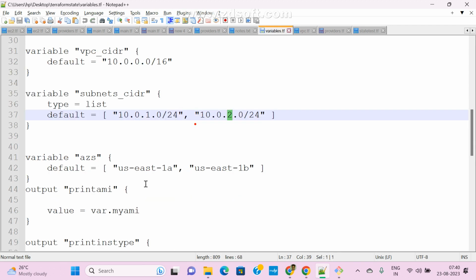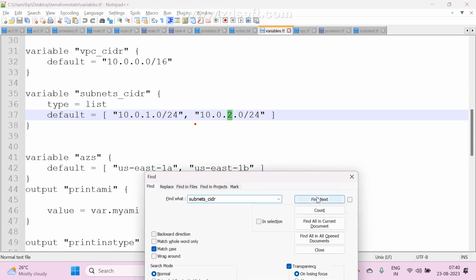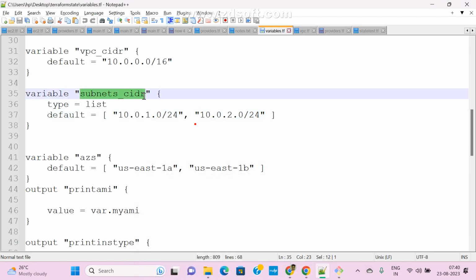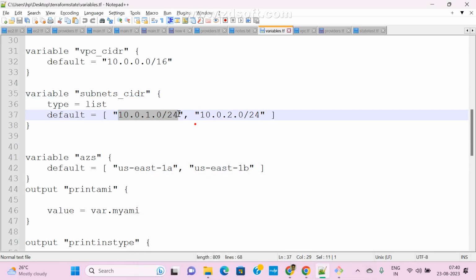If you go to here, this is a variable. See here, Control F, subnets dot CIDR, right? This is the subnet dot CIDR. So first time it is coming this range, and second time it is coming this range. So actually here I am creating two subnets. One subnet IP range this one, other subnet IP range this one. That's it. And for both subnets the VPC is the same VPC.